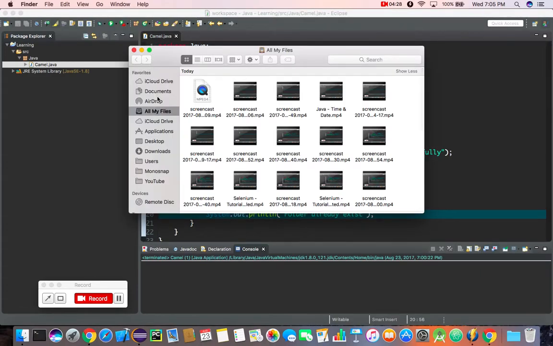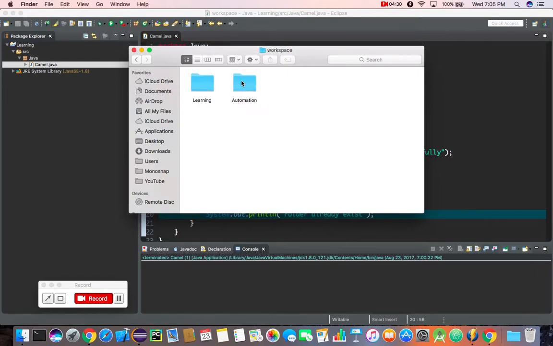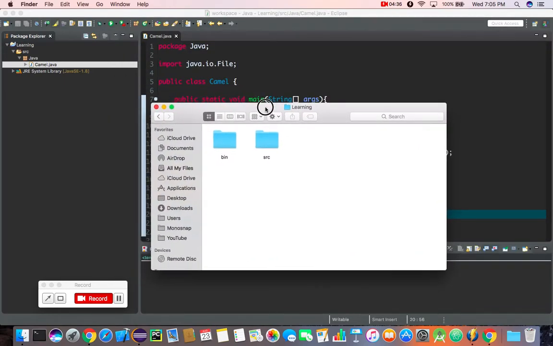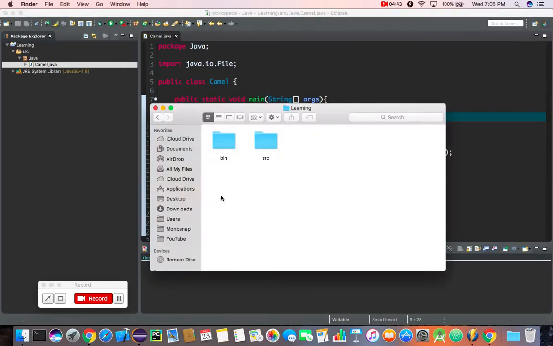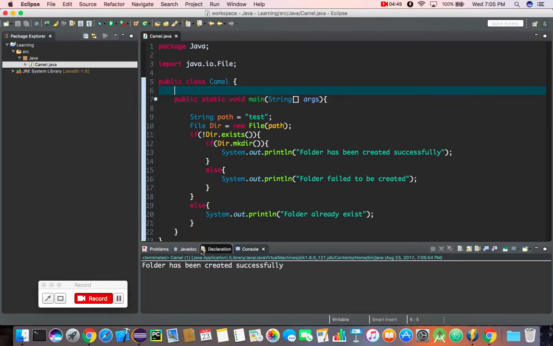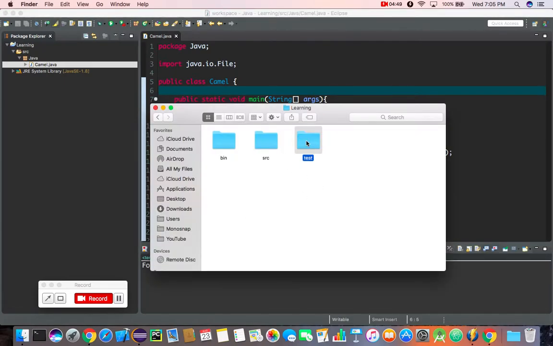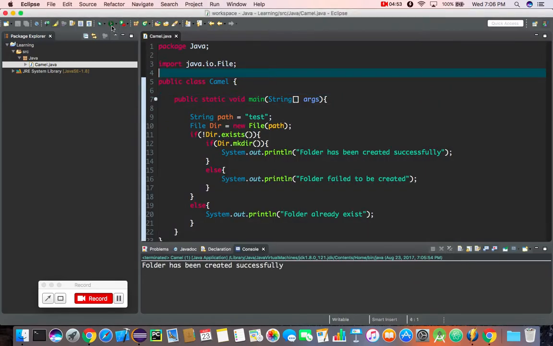Let's see the work being done. I'm going to go to the directory where my workspace is, because that's where it's going to create it. If you really want to put it somewhere else, you can put the path in here, but I'm just going to create it over there. So let's run it, and it's going to tell me folder has been created successfully. It created a folder named test, and if I run it again, it will say the folder already exists.